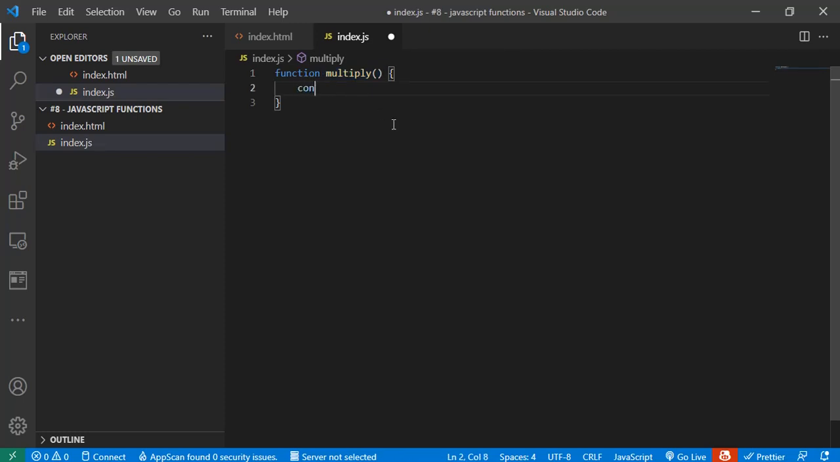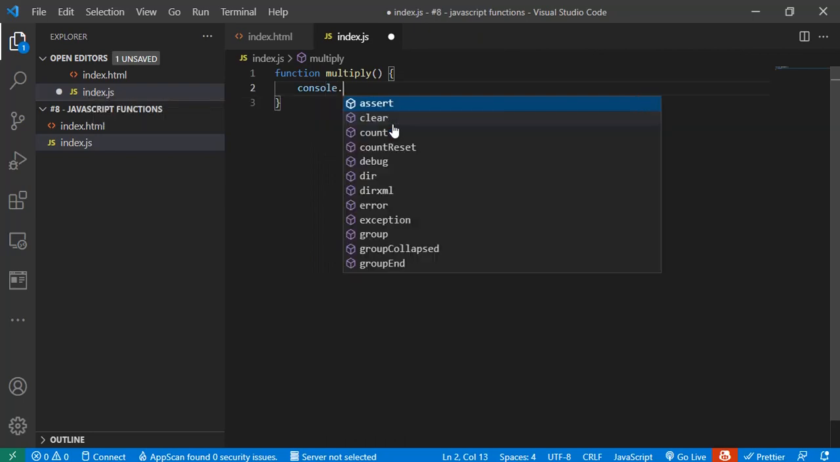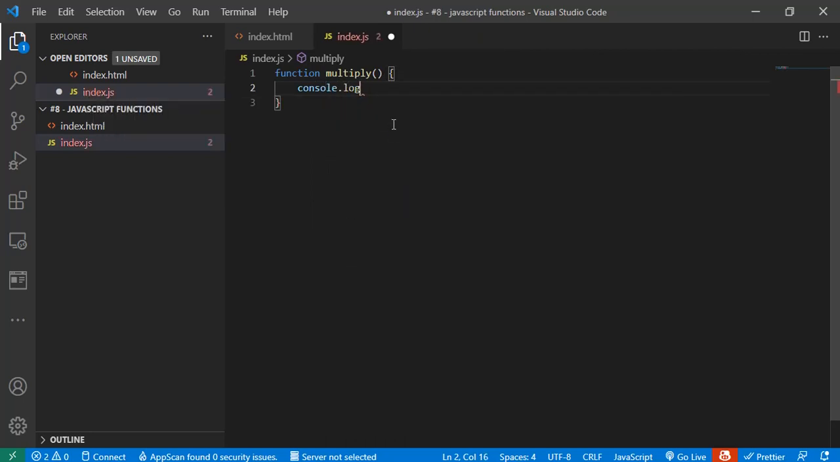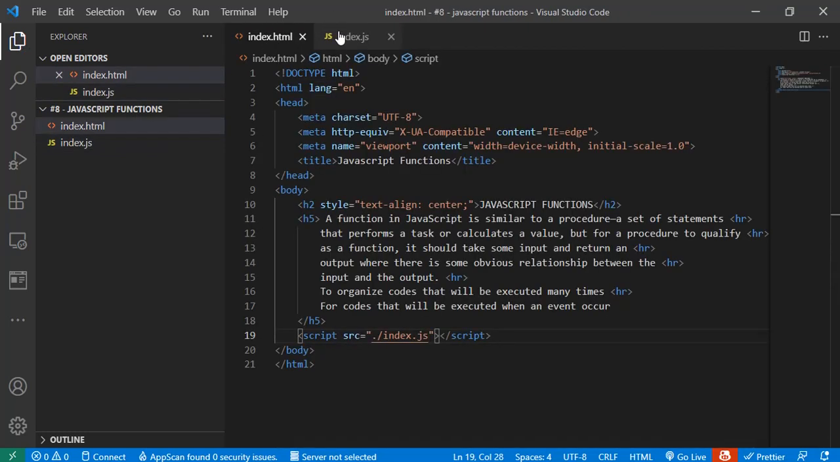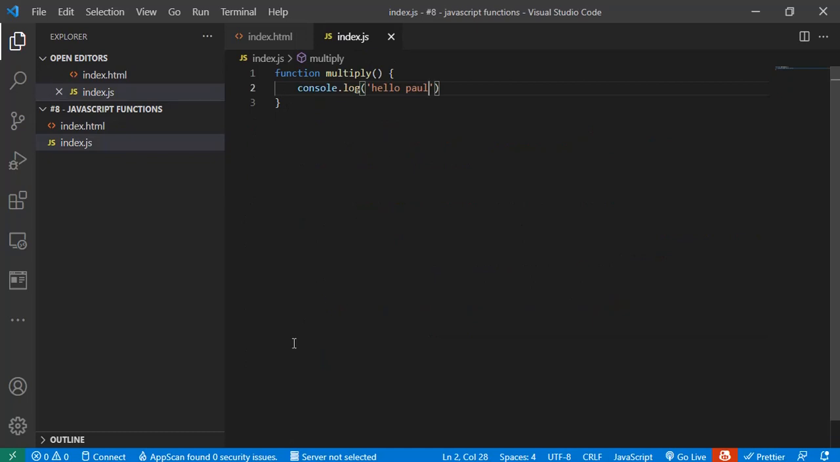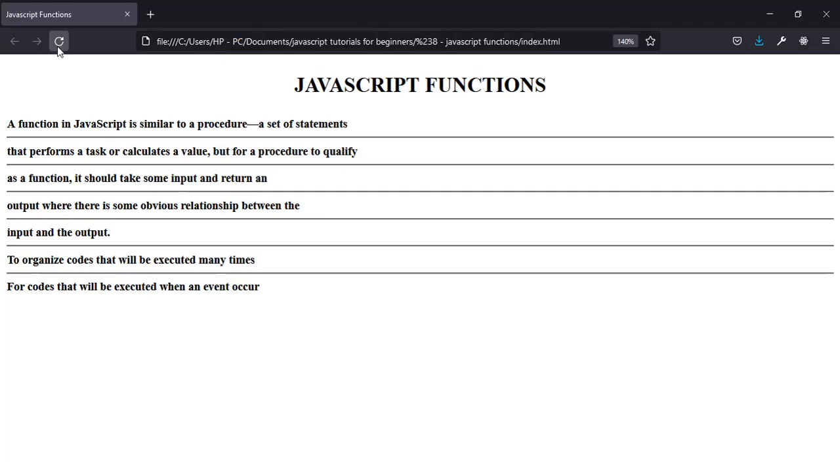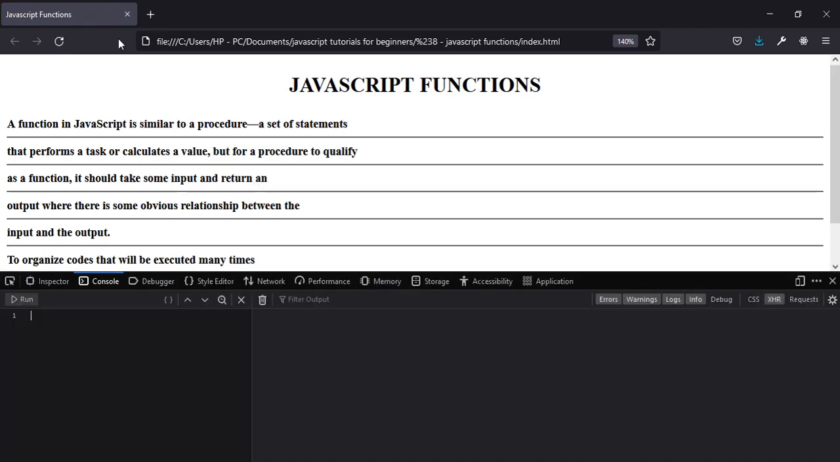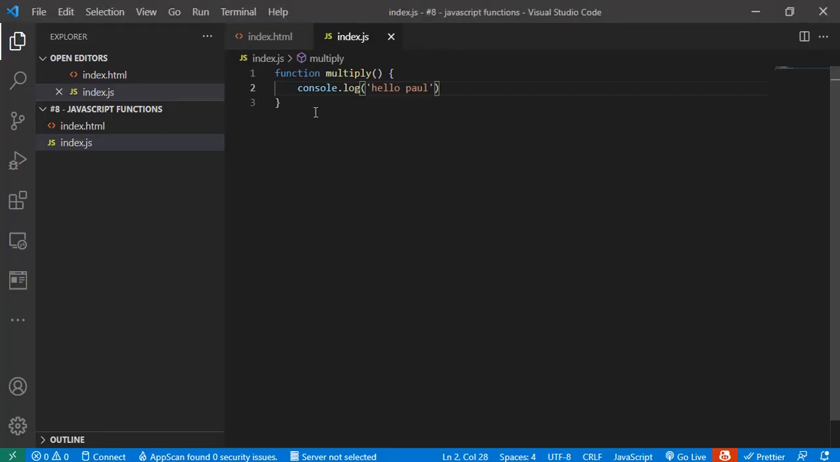So let's say console.log hello world. Okay, save. Since we've included the JavaScript file in our HTML, it should work now. Now let's go to the browser, let's reload it, and let's bring up our console, Ctrl+Shift+K on Windows, and let's reload it. Oops, nothing is happening. Why?